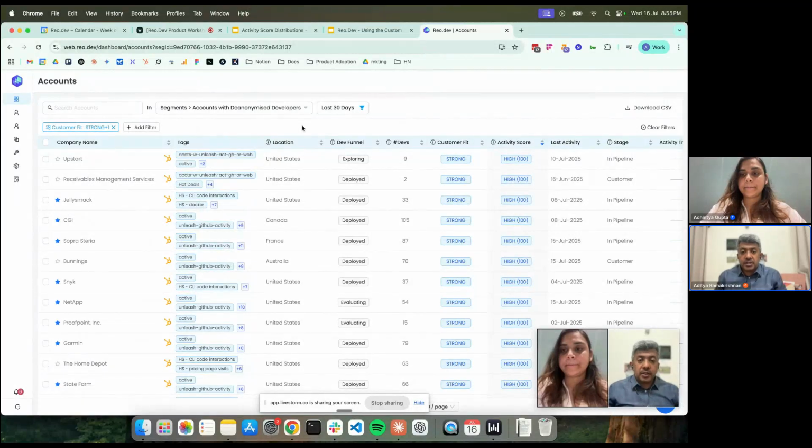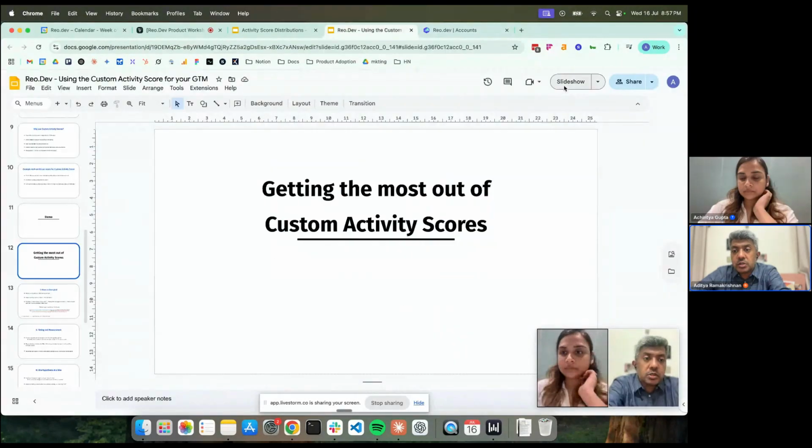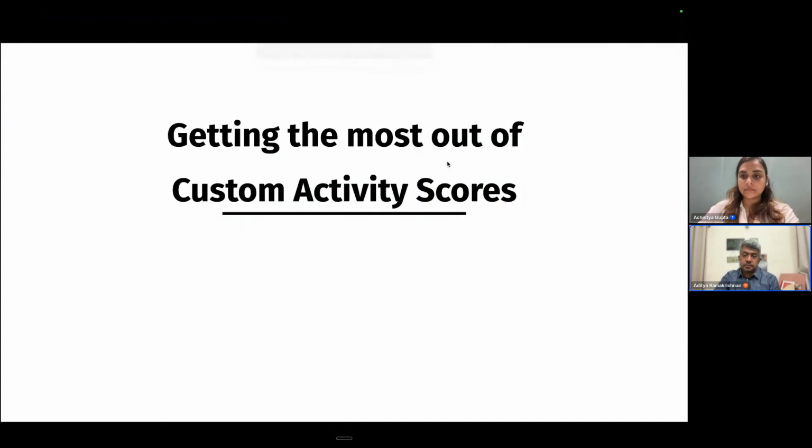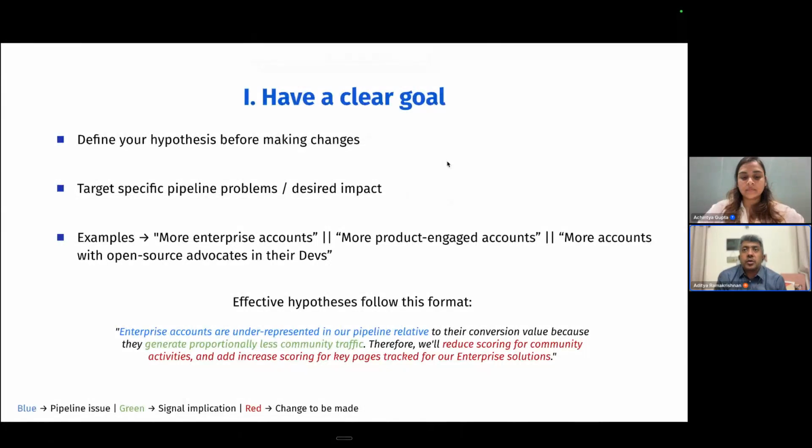But yeah, that's basically the demo. Again, I'll pause in case there are any questions. And if not, I'll get into some high level strategic considerations to get the best out of using custom activity scores. Just some things to keep in mind: when you're making the changes, I would suggest always have a clear goal of what you want to change in your pipeline before making that, so that you know what to look for and whether the changes in the activity score have created the desired result for you from a pipeline perspective, right?